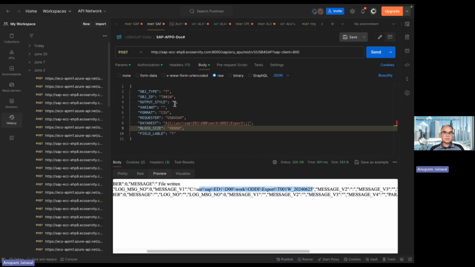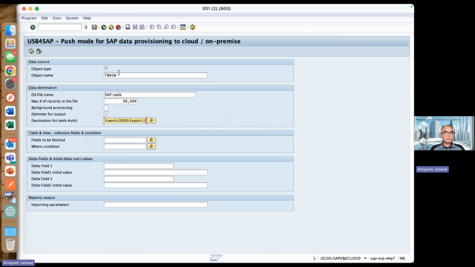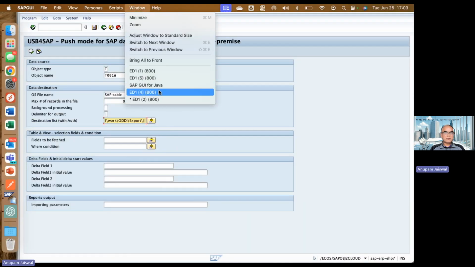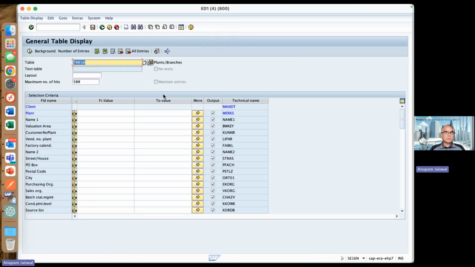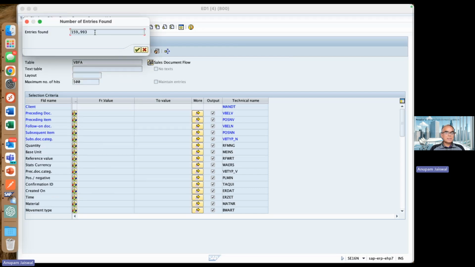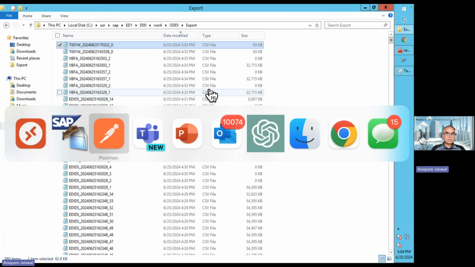Now let's go ahead and make this a bit more interesting with the VBFA table, right? If I was to run this, let's see what the VBFA table has. It has 159,000 entries in this system. It's just a test system, so there are not that many entries. I know some systems may have millions of entries there, but let's see what it does for the 159,000 entries, right?